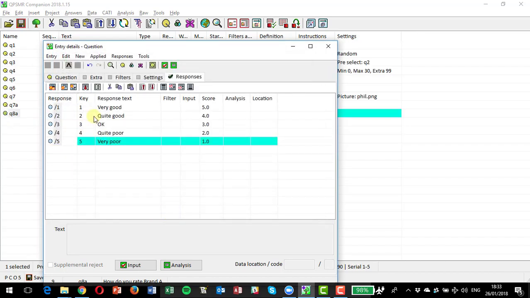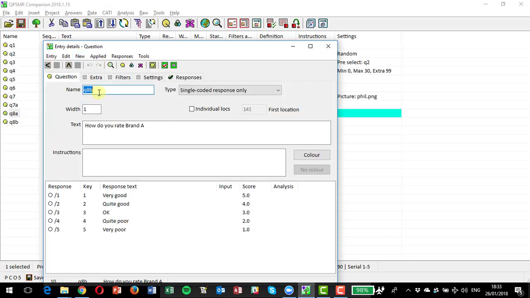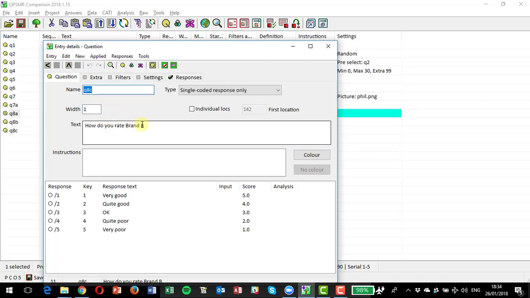And now if I want to just replicate that for the next question or the next item in my rating scale, I can just go duplicate this entry. It'll automatically make it B, Q8B. I can then just change that to B. Everything else is held here. The scores you can see that we put in just now are held over. And I can just do another one, 8C. And how do I rate brand C?